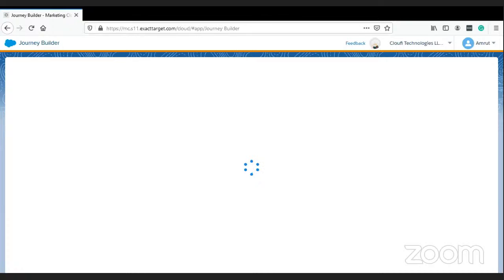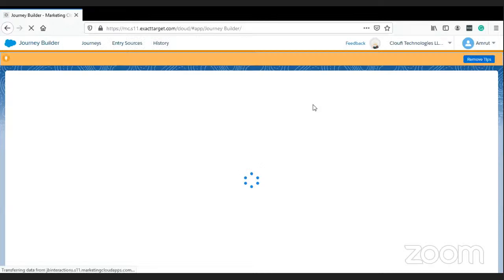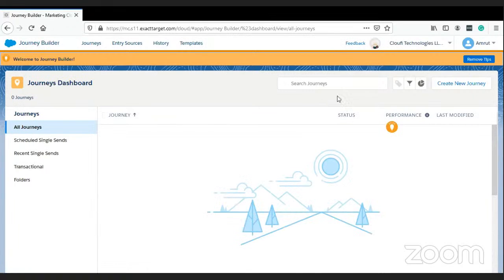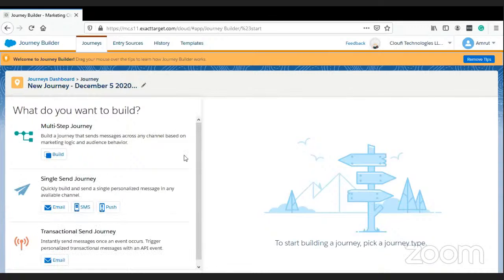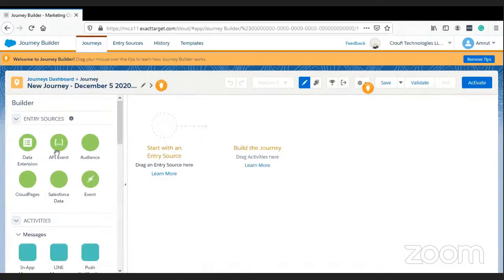So in here you have email templates that would be created, and using Journey you can send email, you can send SMS, you can push the audiences onto the, like you can have entry sources wherein. So these are the entry sources like data extension, API event, audience, cloud pages, Salesforce data and event.